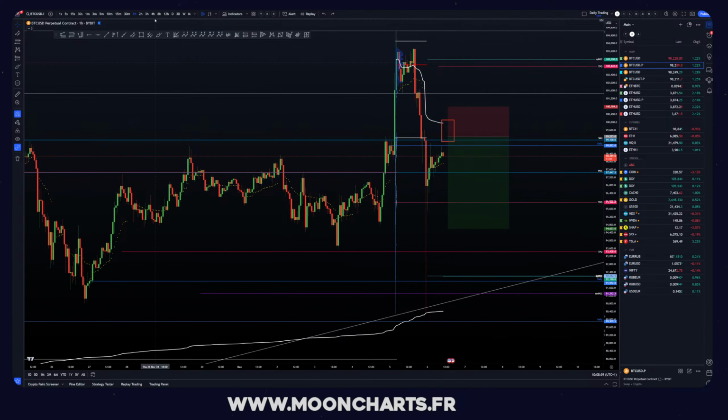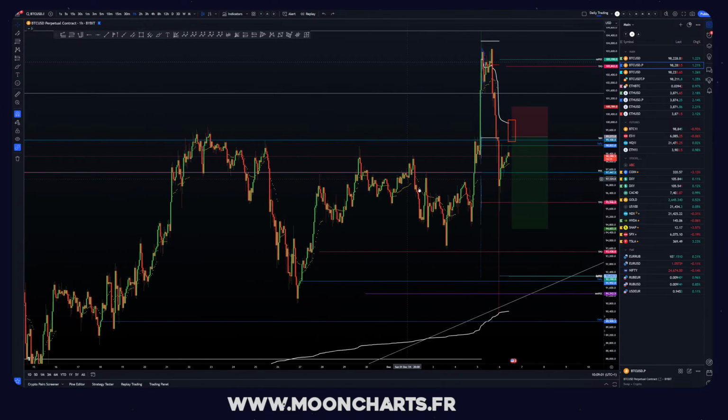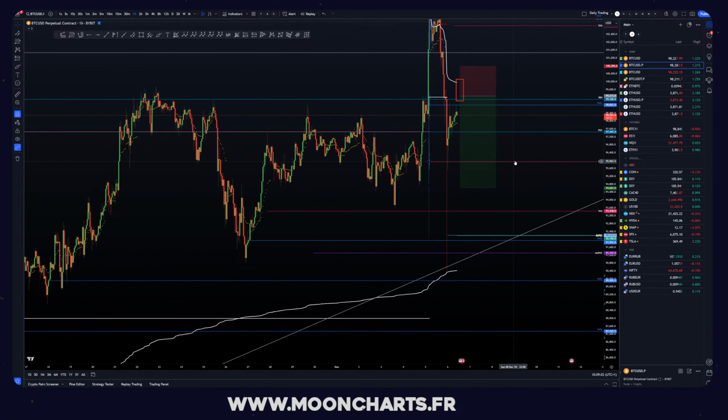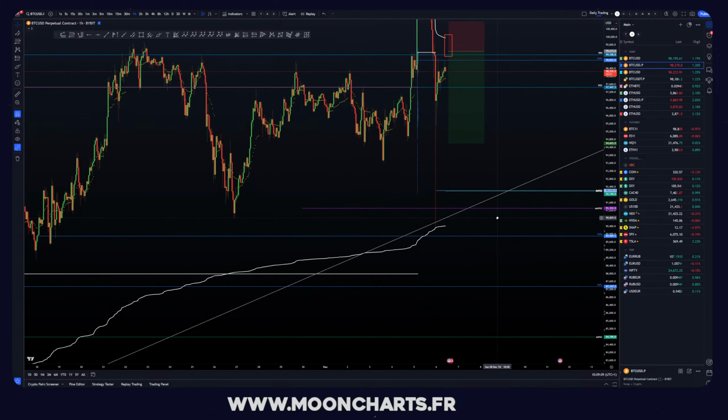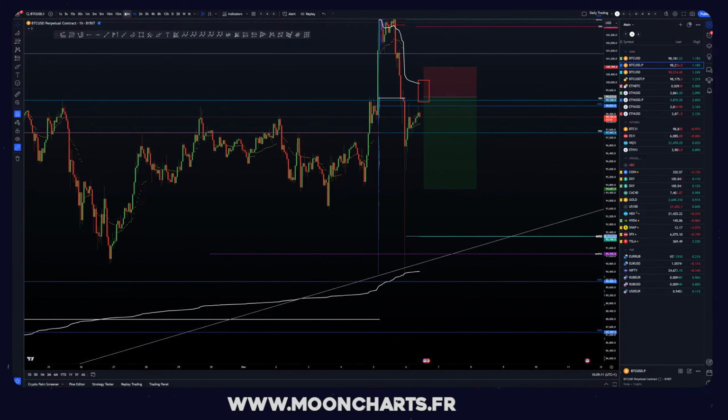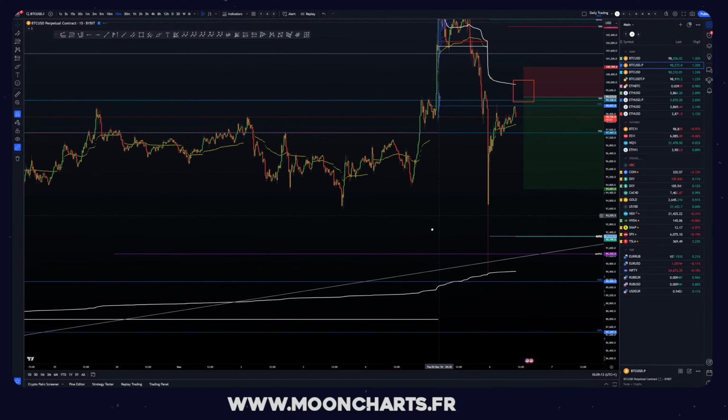Okay. So let's go now and plan the support. Let's just get rid of a few levels. We can remove that TPO, this TPO here, this daily level. Let's keep only the monthly point of control, and that's it. So let's go now on the 15 minutes, I'd say.